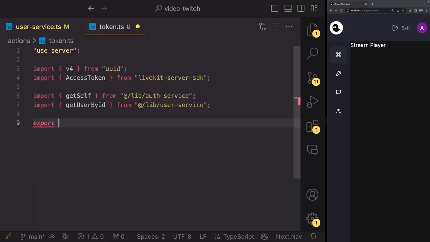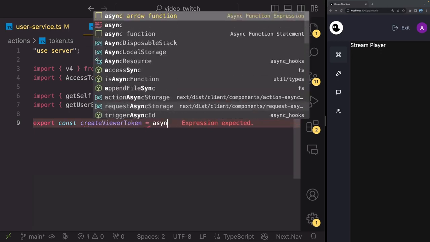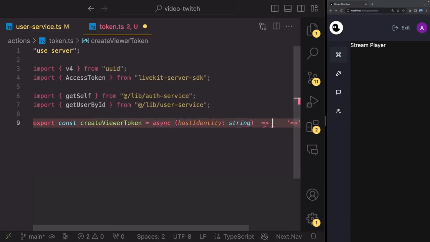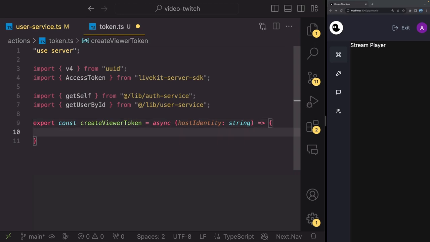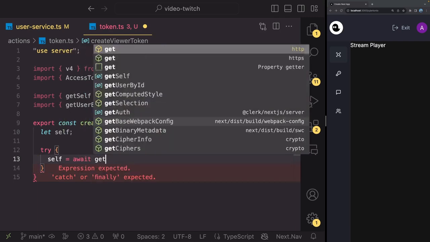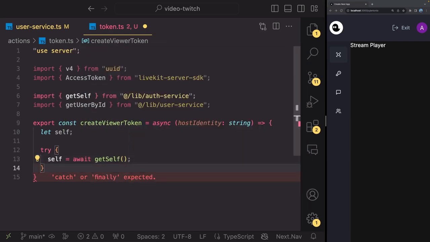And let's do export const createViewerToken, an asynchronous function, which is trying to connect to hostIdentity, which is going to be the ID of the user who is streaming. And now in here, first, let's try and see if the user that is trying to watch this stream is logged in or logged out, because we're going to allow guests. So let's do let self, and then let's open a try and catch block. Inside of try, let's attempt to assign await getSelf to the self constant.